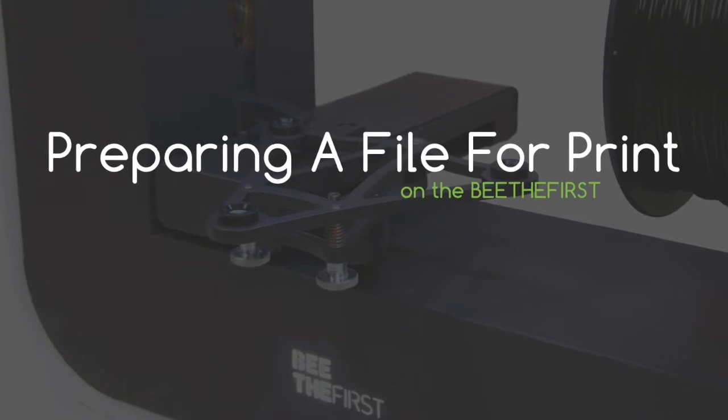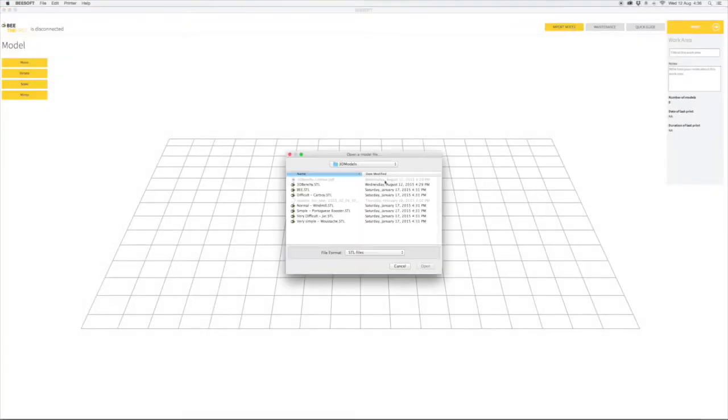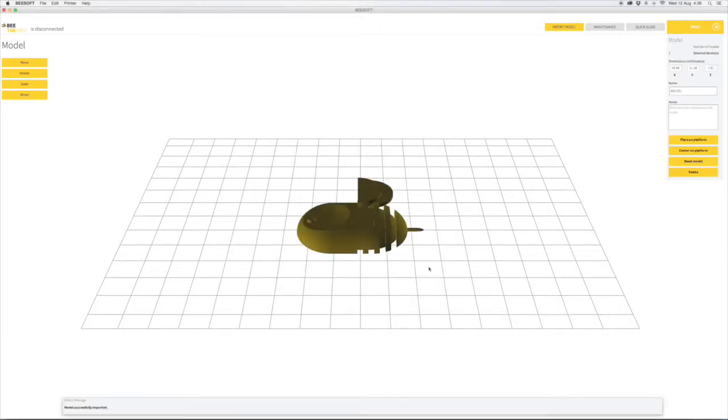We're going to show you how to prepare a file for print on your BEETHEFIRST. So first click on Import Model, then select a file. There's the STL file. Now you've got a few options on the left that you can click on.